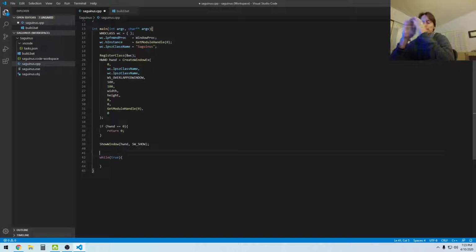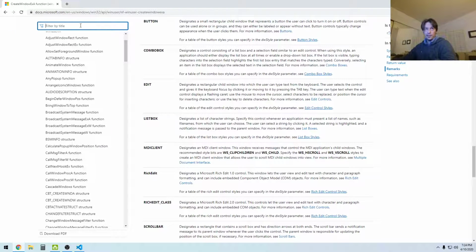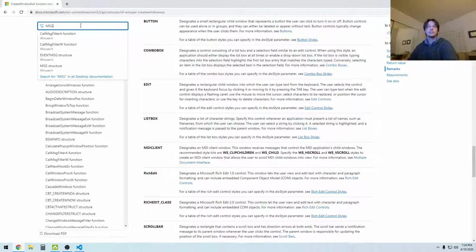Okay, so I don't like having a true inside my while loop. So I'm going to make a bool for is running. Set that to true because, yeah, it's running. And we're going to say is running. And then what I want to do is set it up so that I can just simply close it with the escape key. So I think I need a Windows message object.